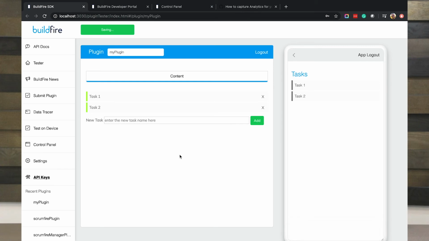So what we want to do is to see the analytics. Currently in the plugin tester, we don't have the ability for you to view the analytics since it's not meant to keep track of all your analytics within the tester. What we're going to do is bundle this up and send it off to the control panel so I can illustrate this to you. So we have another video where we explain how to bundle up and publish your plugin manually using the developer portal, and another video that shows you how to publish your plugin using the command line.